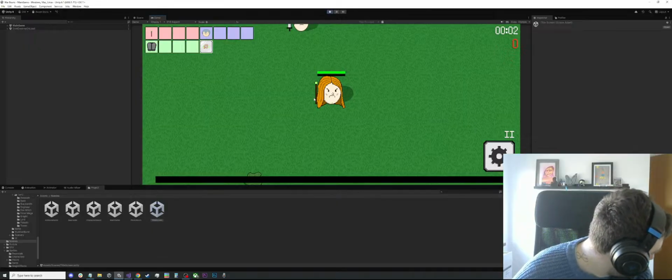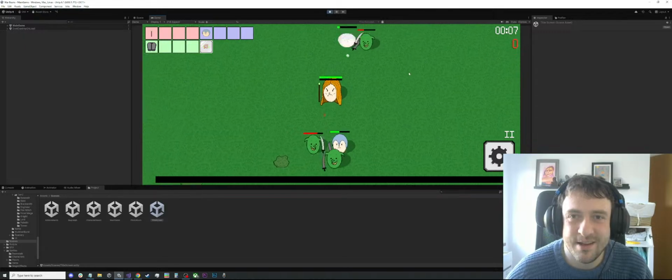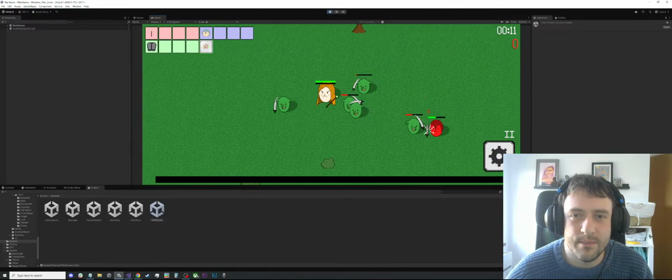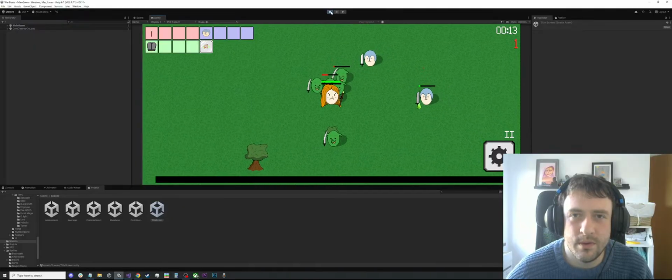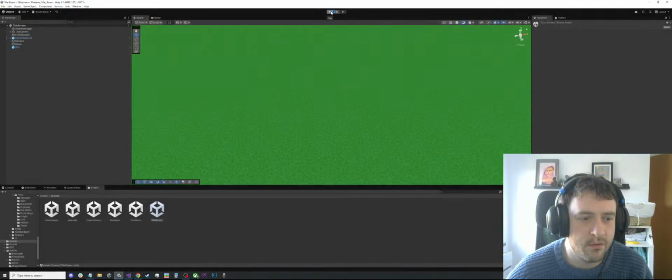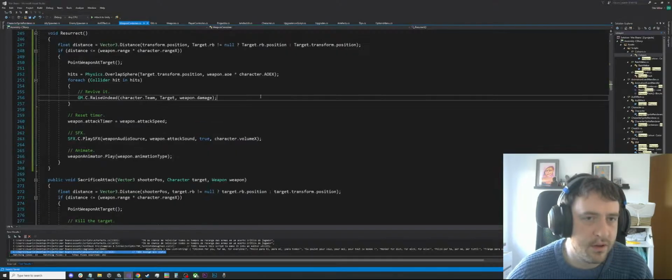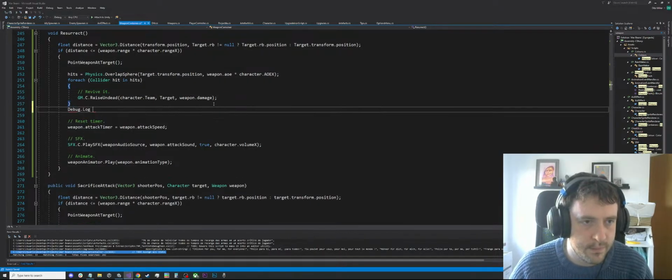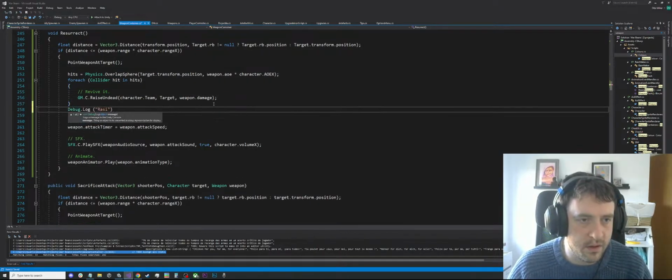Wait, that seems off. Why were there like 2 enemies straight away? Let me first put a little thing just to make sure. Raising target.